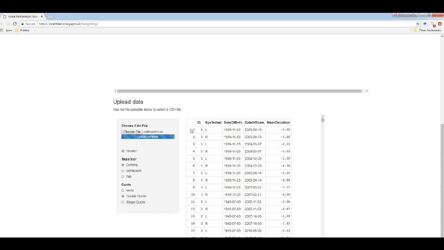The variables we need are the ID, the eye tested, the date of birth, the date of exam, and the mean deviation. Note that the data needs to have the same headings and be in the same format as shown here.